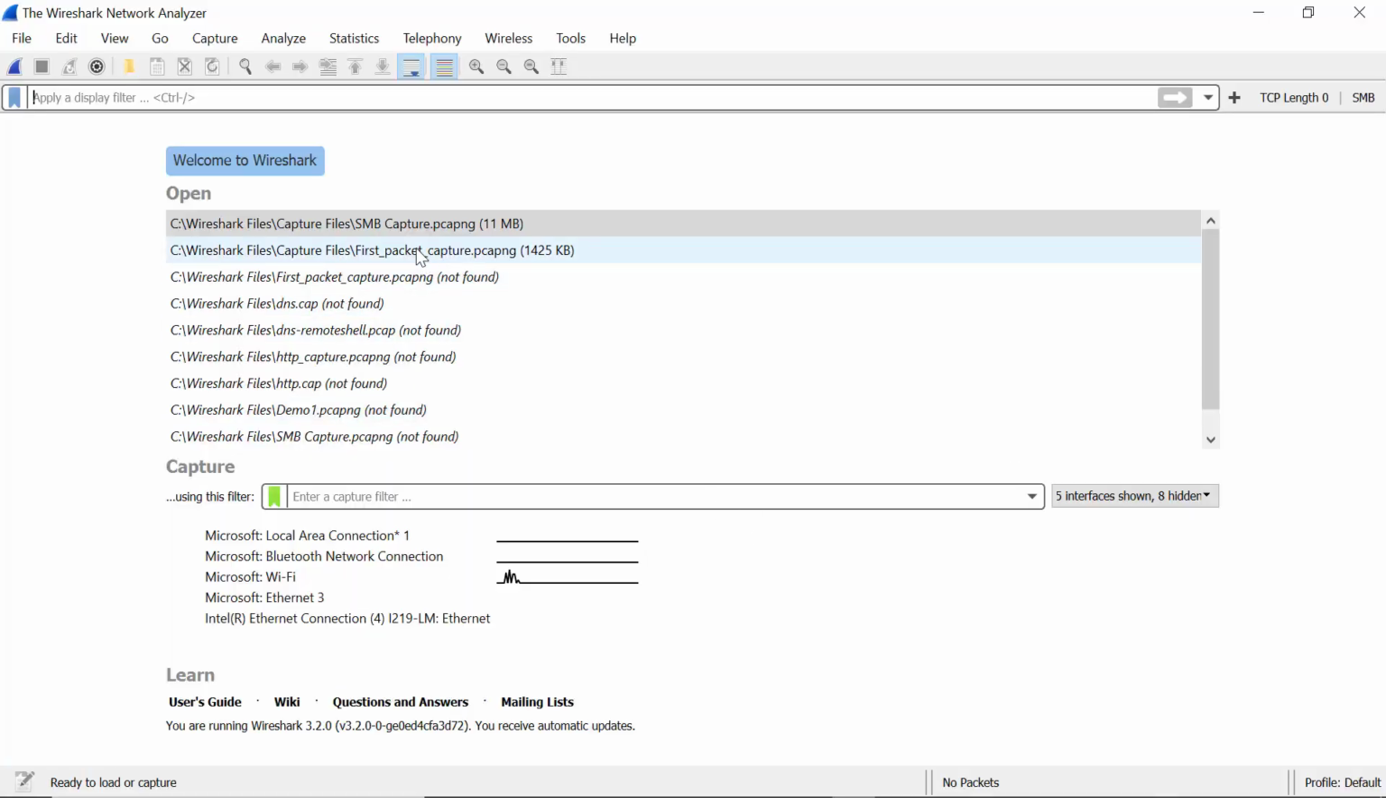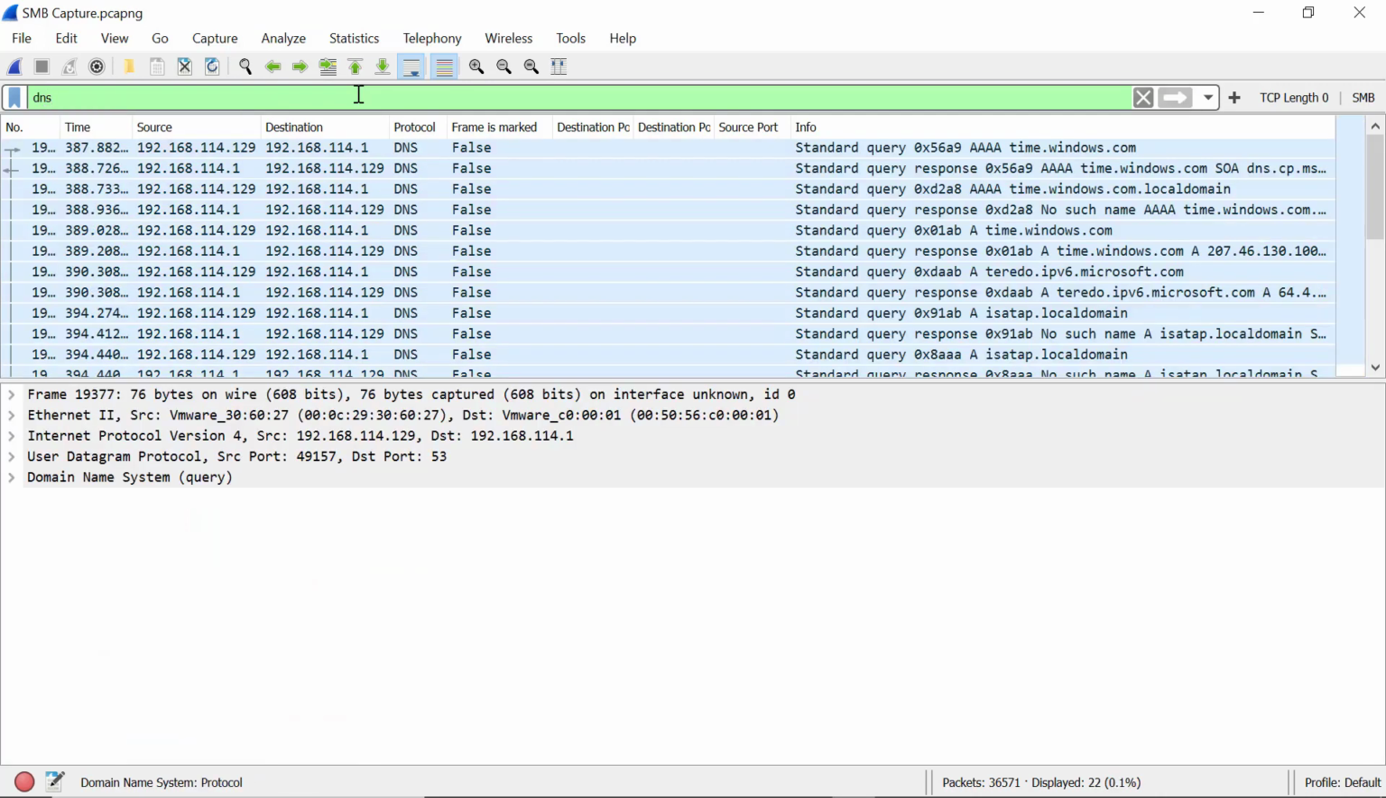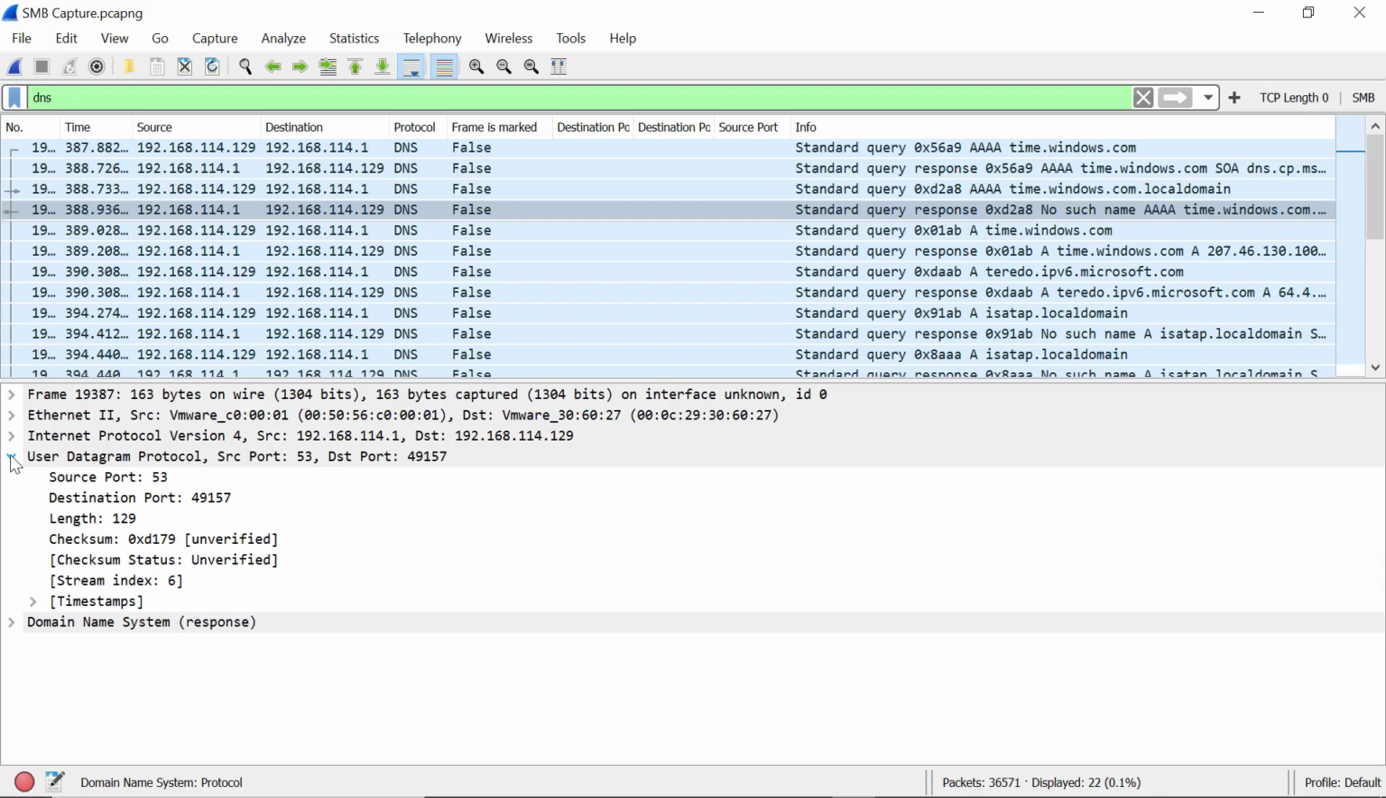So I'm here in Wireshark. I'll open an SMB capture. You can open any file and search, for example, for DNS traffic, because as you know, DNS works on top of UDP. So here we get some DNS frames. Just press on any one. If you go down below, you will see User Datagram Protocol. Just expand that. You will see the headers that we've just explained.